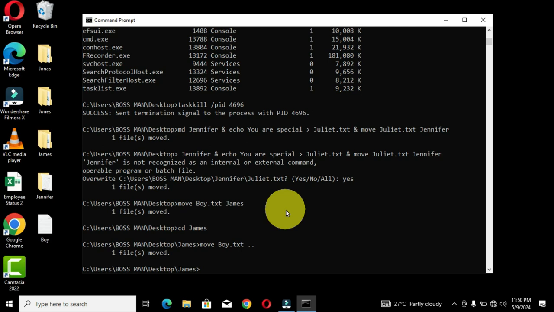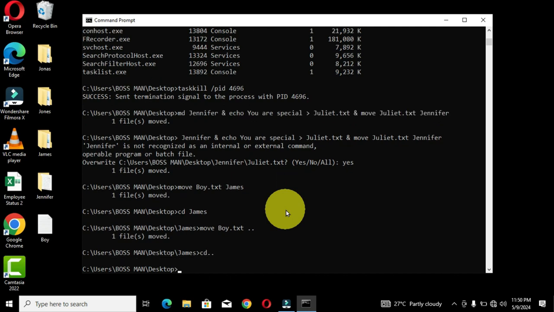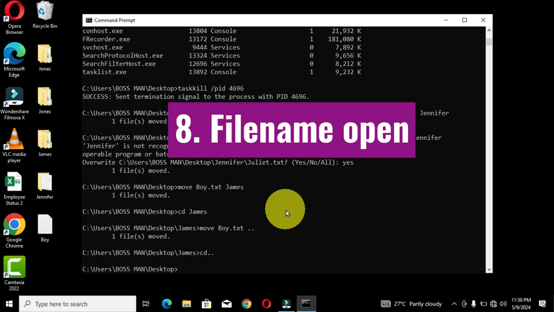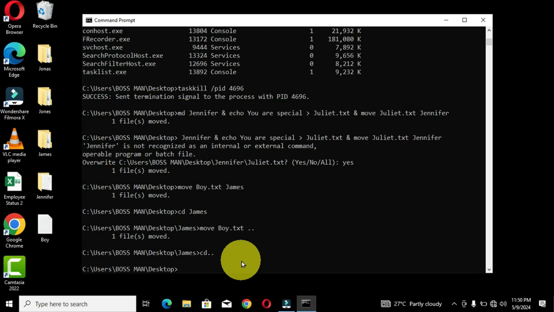So anytime you move some text file into a folder and you want to bring it back, you can use this particular operation. Now let's move back to the desktop by typing the cd .. symbol. Now I am in my desktop location. The next operation is how to open a file within the command prompt window. So if I want to reveal the content in this text file, I'm going to type the name of the text file and its extension.